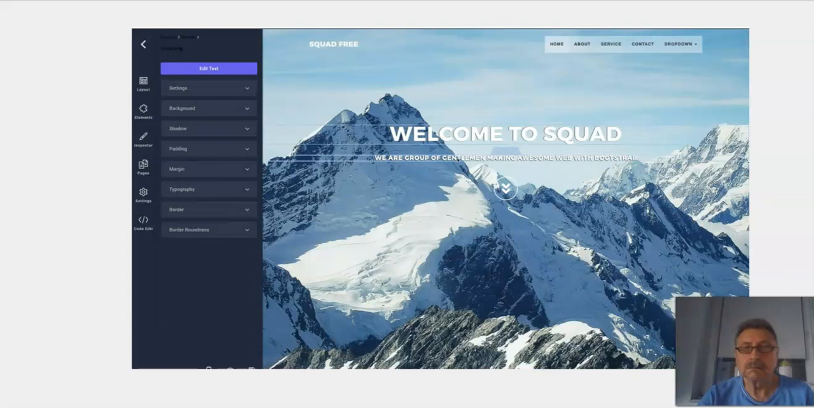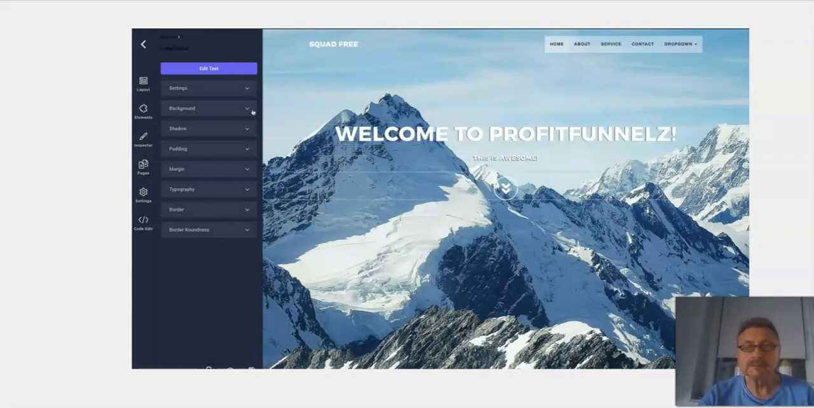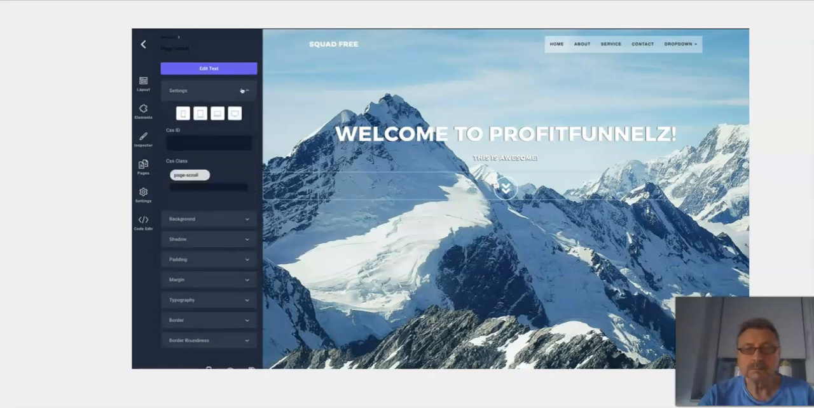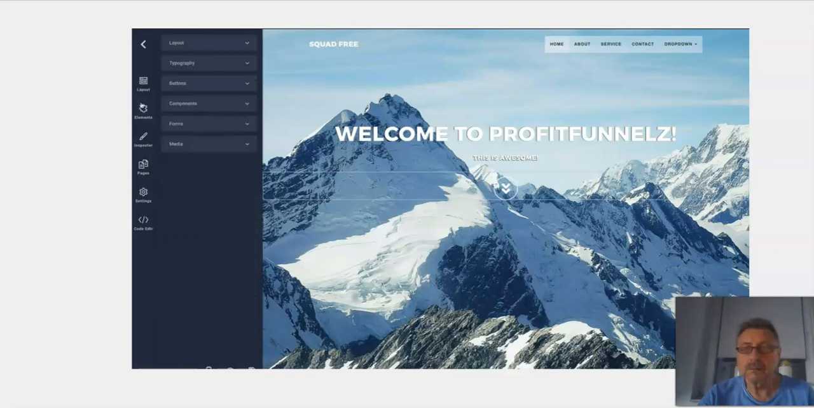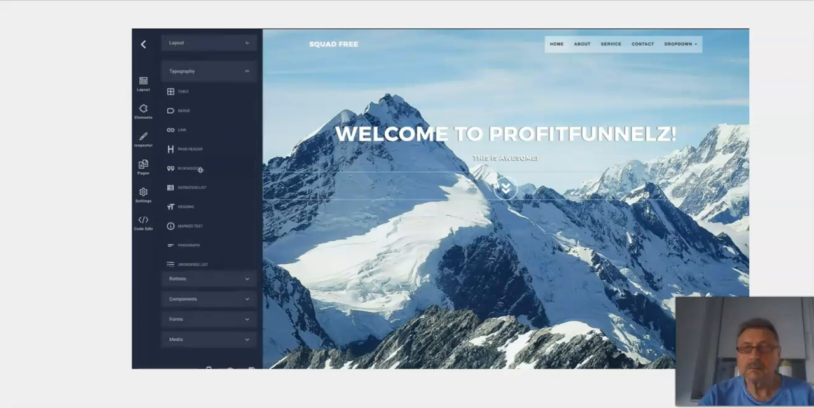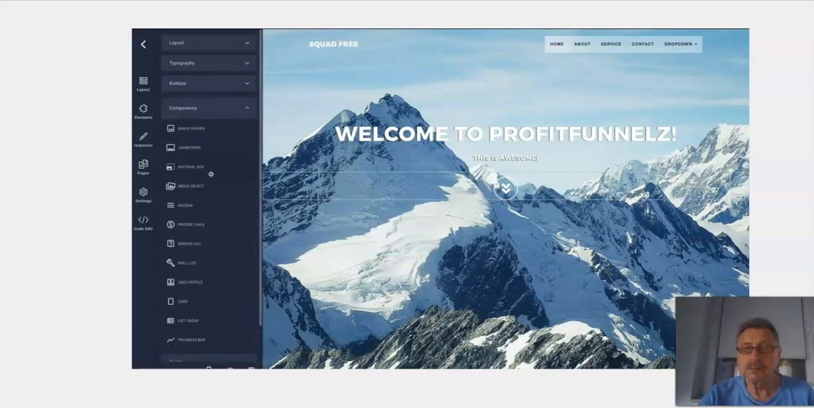Now, right here you can see that you can select anything you want and then edit it exactly how you need to. And we have so many more features. From completely editing the text and background of the text, the shadow, the border, anything that a real designer would do, you can do with drag and drop in Profit Funnels. What's more? You have multiple elements that you can add and play around with in Profit Funnels that automatically convert to code.